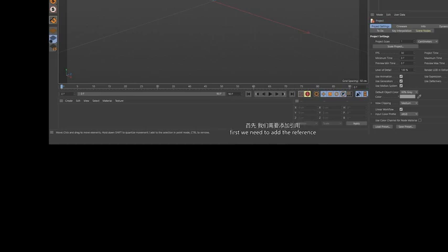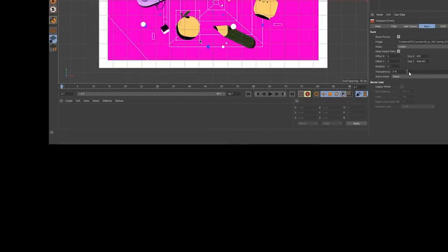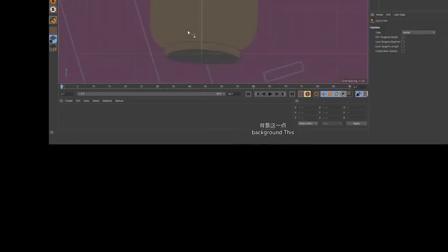First, we need to add the reference into Cinema 4D. To do this, switch to the front view and press the hotkeys Shift-V. We have such a window with settings. Go to the Back tab. Click on the three dots and select the picture. Adjust its opacity and place it so that the head is in the center of the composition. So we added a picture to the background.